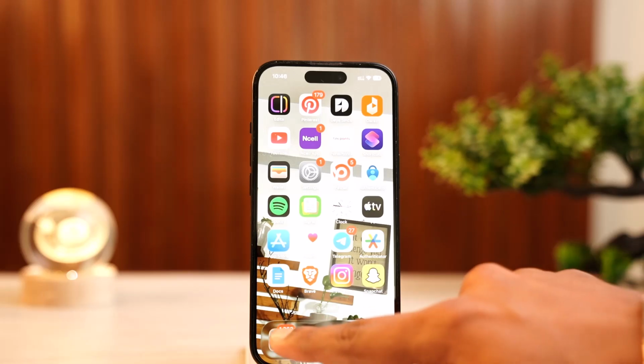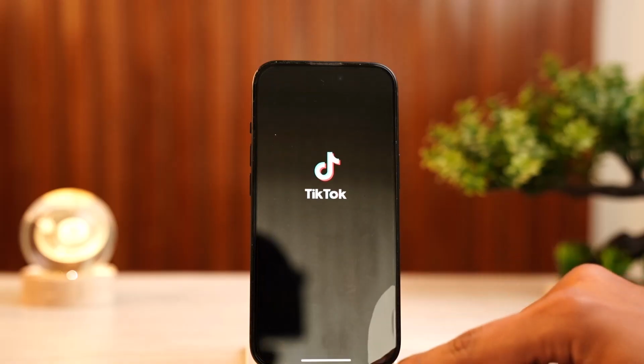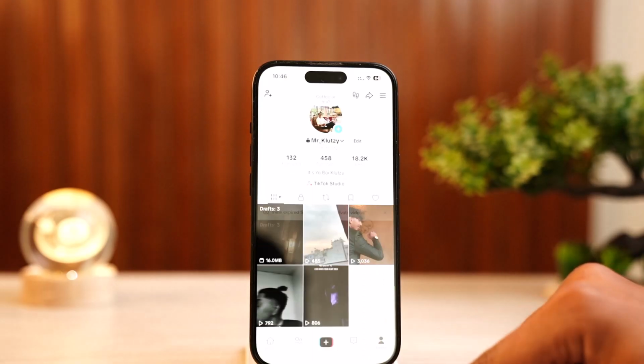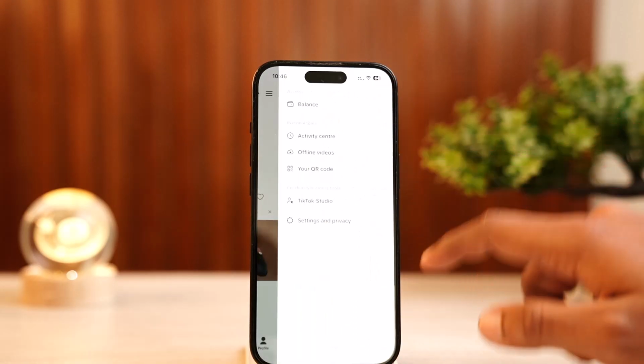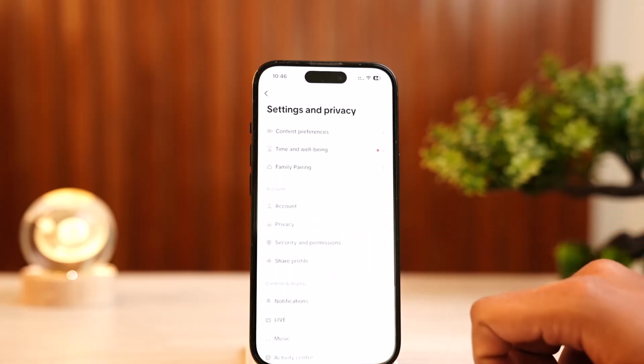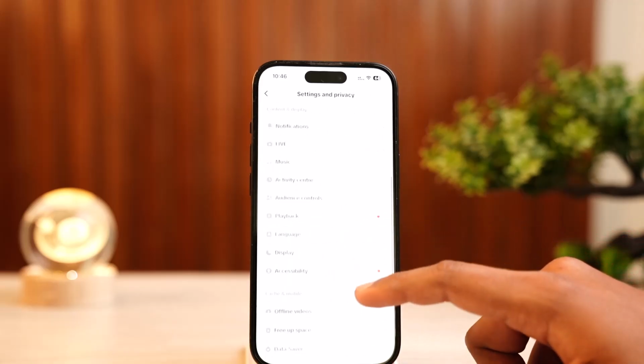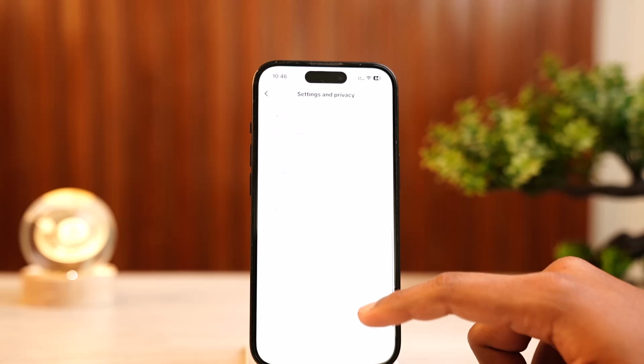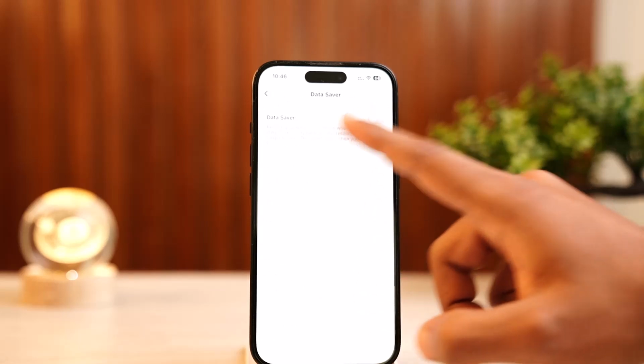If that is not the case, then you want to allow high quality uploads in the TikTok settings. In order to do so, open your TikTok application, click on your profile icon, click on the top right triple lines menu and click on settings and privacy. This is where you want to look for data saver and make sure this is turned off first.